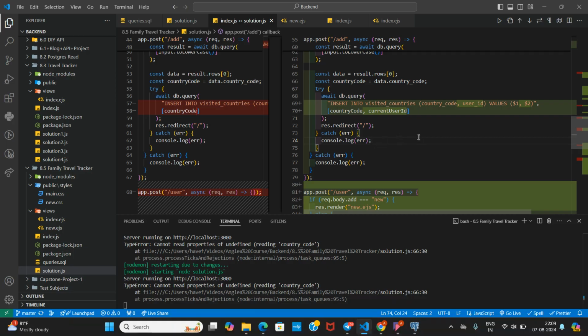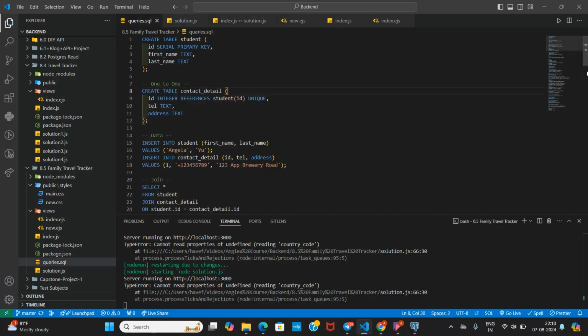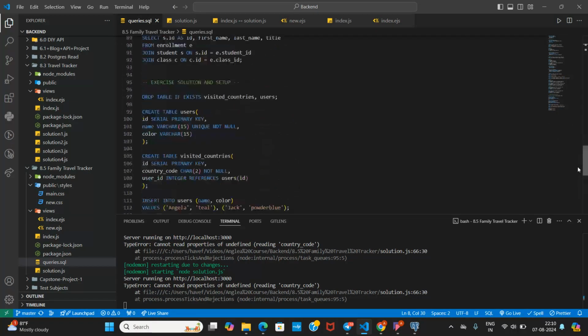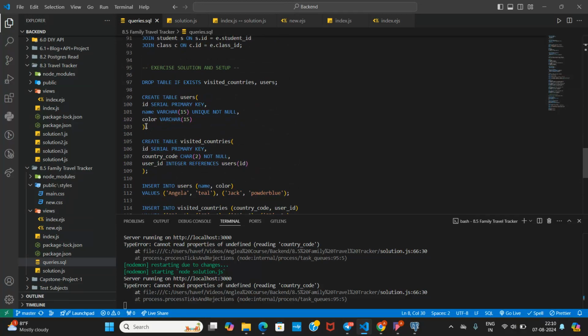Let's see the queries. Why is something missing? Something like this is for the users table with a serial primary key. This can be repeated, but the name is unique. We cannot give the same name. If I try to give it, it will give an error. And in visited countries, the country code is not unique. That's why we can provide duplication.